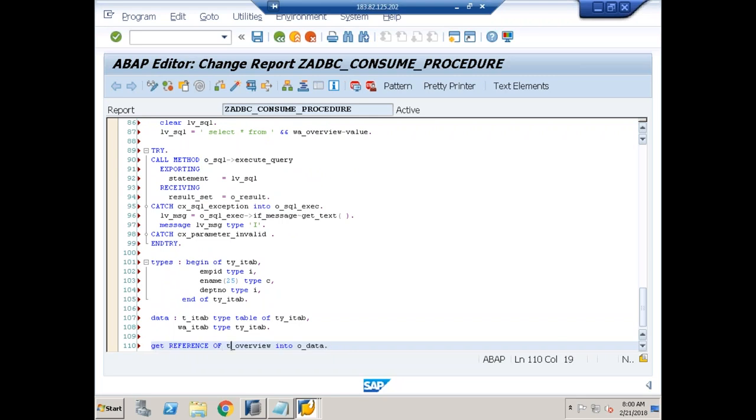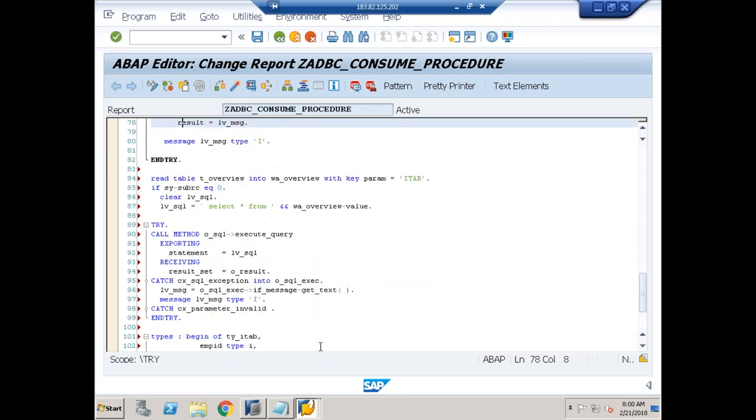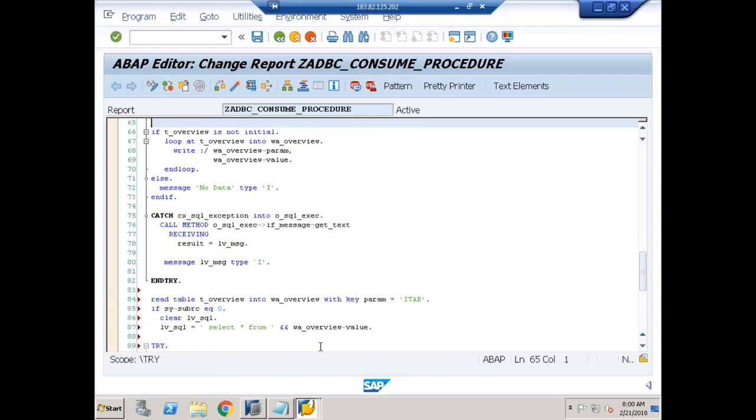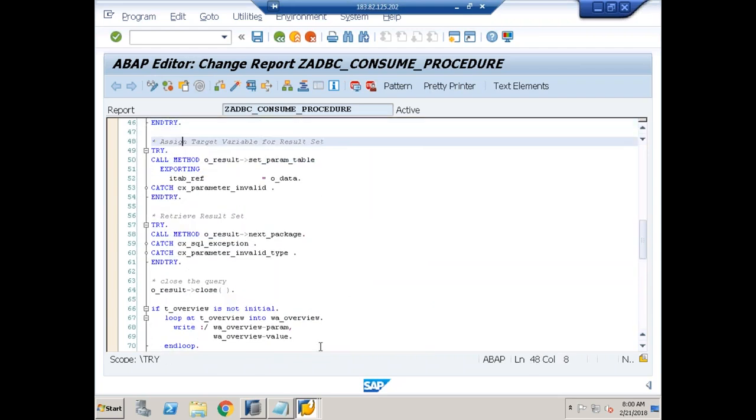Now I have to get the reference of T_itab into O_data. Okay, done. And then I have to call that set param table again. Where is that set param table? Earlier I called it here. The same thing I need to call now.